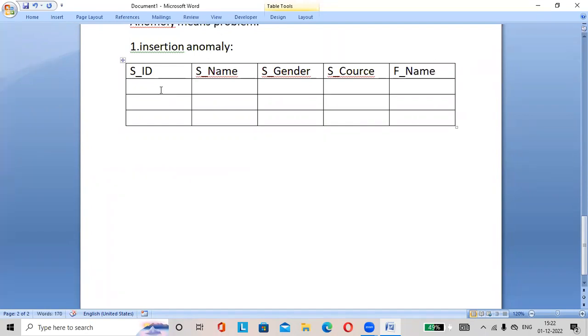See, without specifying a student ID, student name, gender, if you are specifying here the new course details, the new course introduced by the university, then faculty is done. Without entering these details, we can't enter these details. This leads to what? Insertion anomaly. Why? Because a new course is introduced by the university, still the student did not take the admission. Without entering the student details, we can't enter the course details. This leads to insertion anomaly.